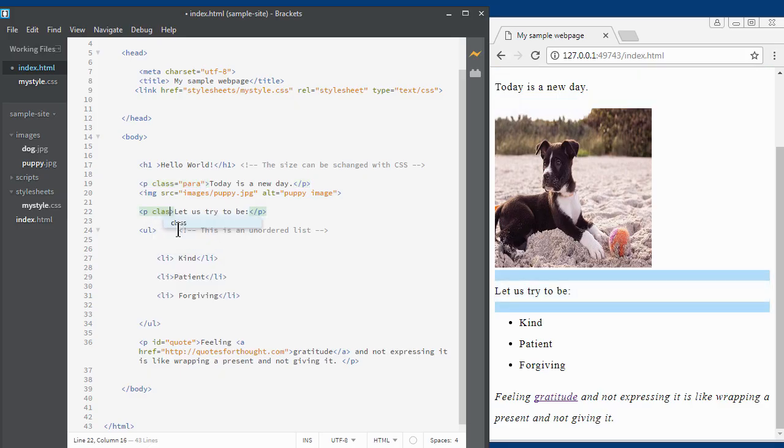Type in class and give it a value of para. So you can see here I'm using the same class twice. So you can use it any number of times on any element on your page, whereas this ID is unique. So I can't use this ID called quote anymore on this page.